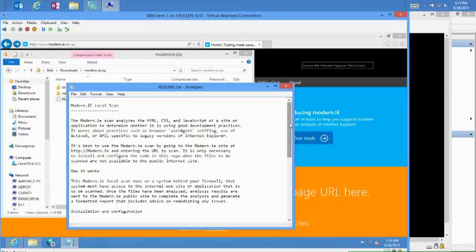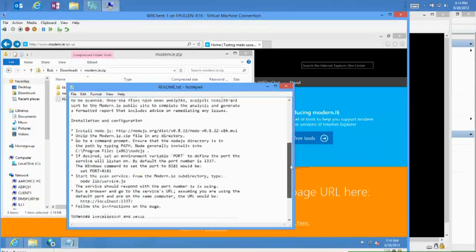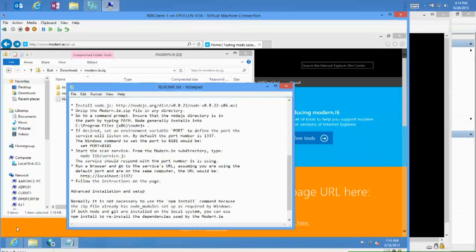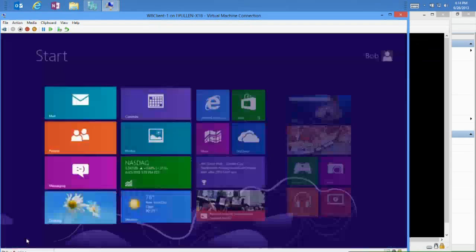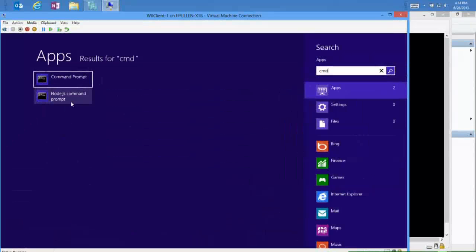It explains exactly what I need to do. And it turns out what I need to do here is simply, once I've installed node.js, which is the library that I need to support this, I can run my node.js command prompt.